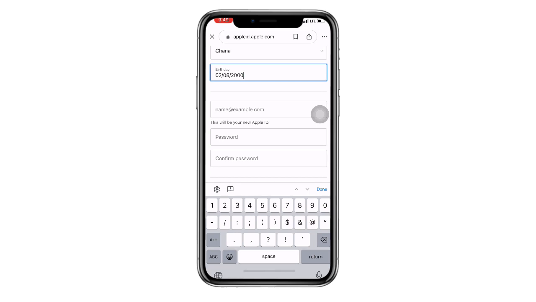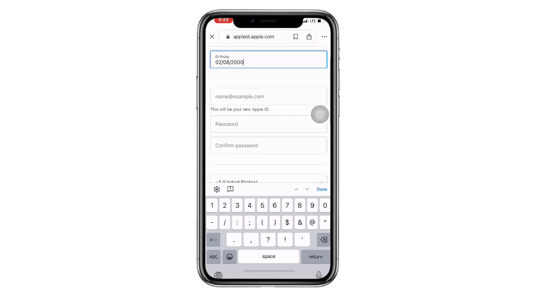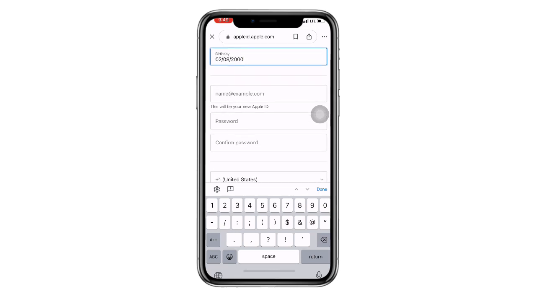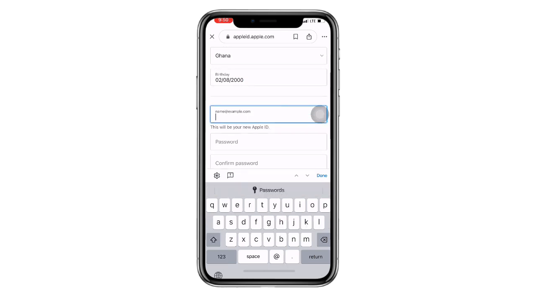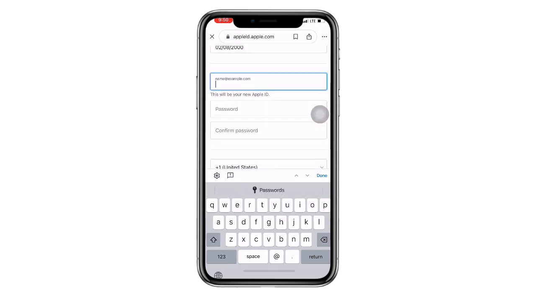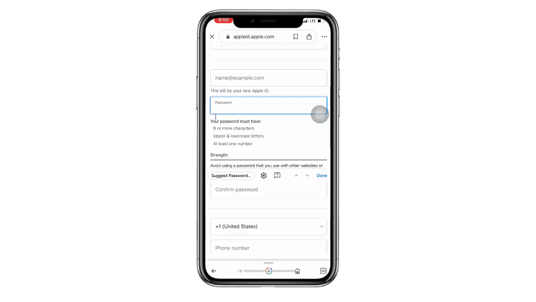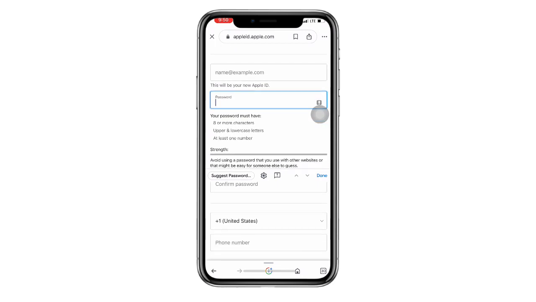You can see over here you have to enter an email for your Apple ID. So you have to enter a new email which is not associated with any Apple ID. You have to create a new one over here, and once you are done, you have to create a password for this Apple ID. Your password must have 8 or more characters, and also upper and lower case letters, at least one number.